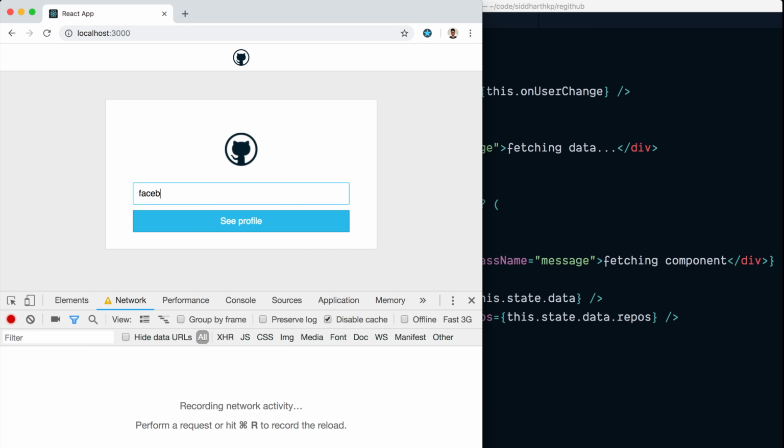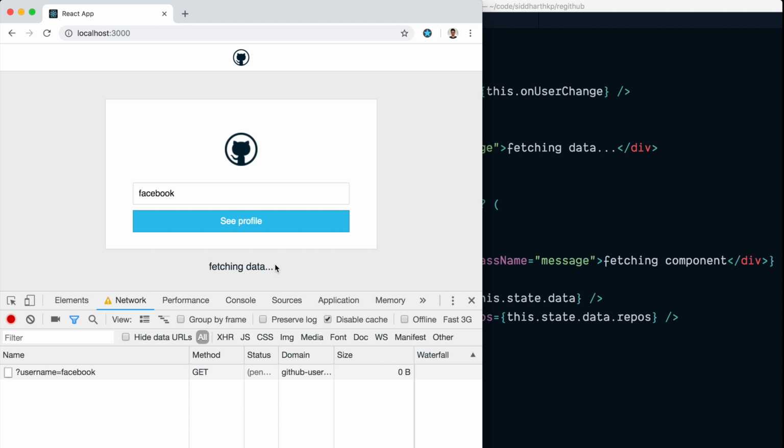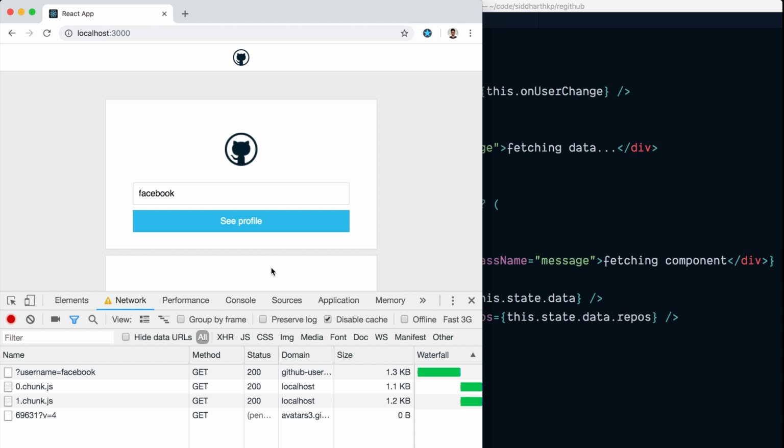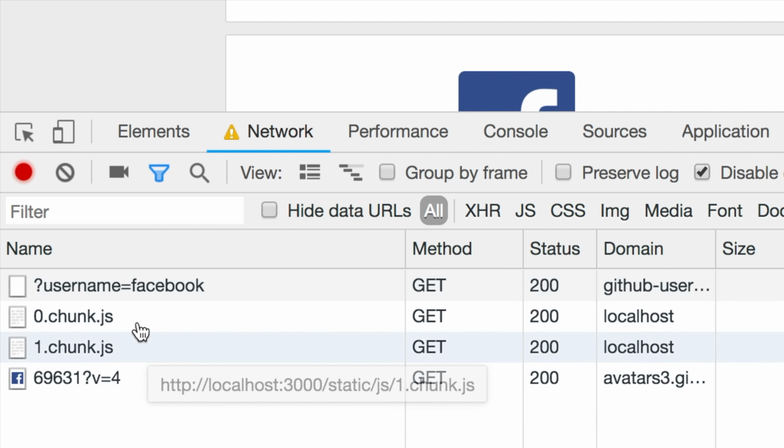And that's it. When you reload, you see the initial bundle arrives. Enter the username. First it fetches the data, then it fetches those two components. Check out the network tab. Lazy loaded.